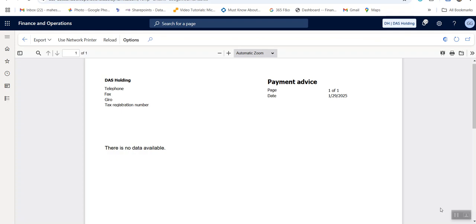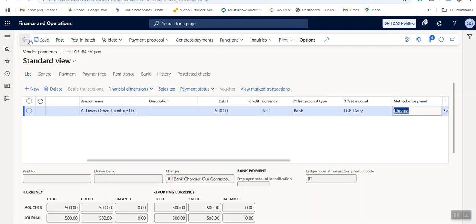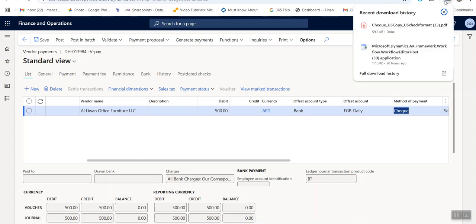Okay, so this is the payment advice report. The payment advice report is nothing but the payment you have made against which particular invoice. Those information will be populated under the payment advice report. Okay, now let's see this particular check format which has been downloaded. For that I will go to downloads, check, US check format.